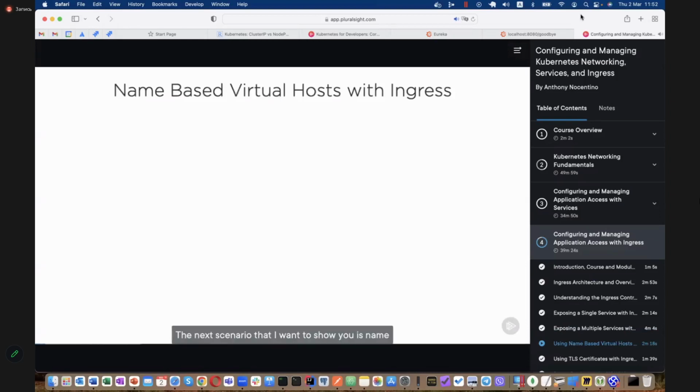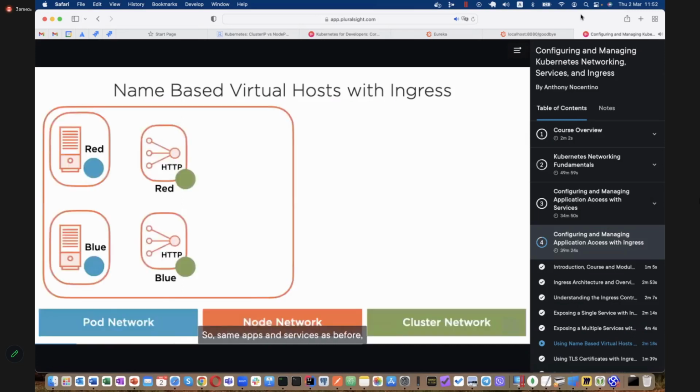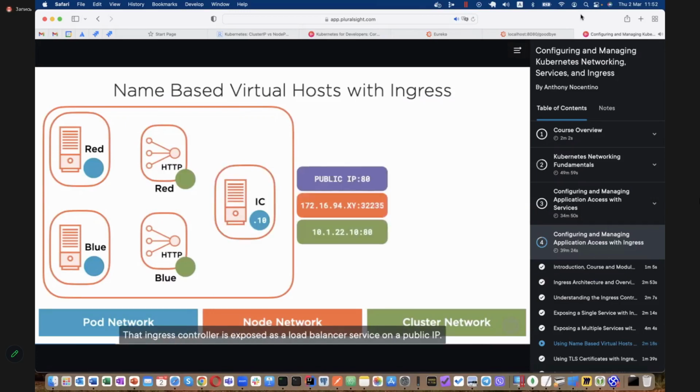The next scenario that I want to show you is name-based virtual hosts with Ingress. This gives us the ability to route incoming HTTP requests based on the host name coming into the Ingress controller. So same apps and services as before, and we'll deploy an Ingress resource that will define our rules supporting name-based virtual hosts, and then we'll deploy an Ingress controller. That Ingress controller is exposed as a load balancer service on a public IP.